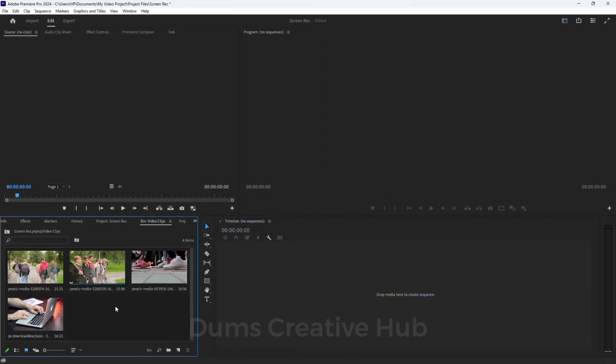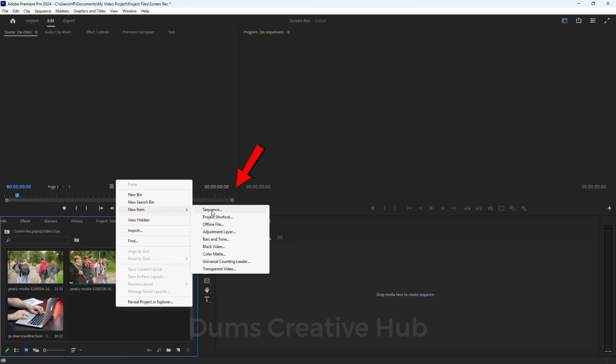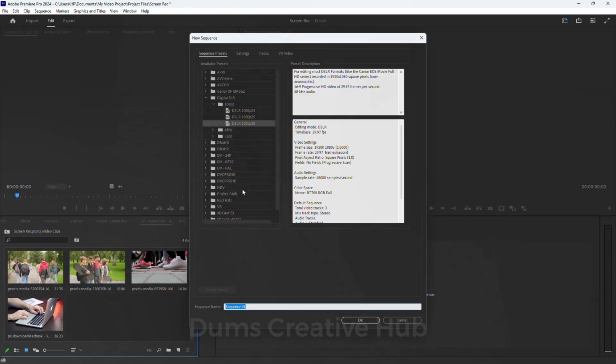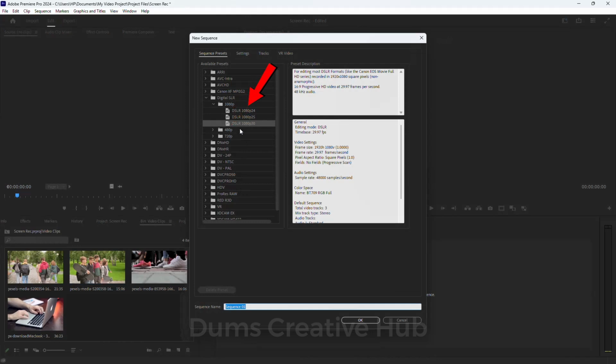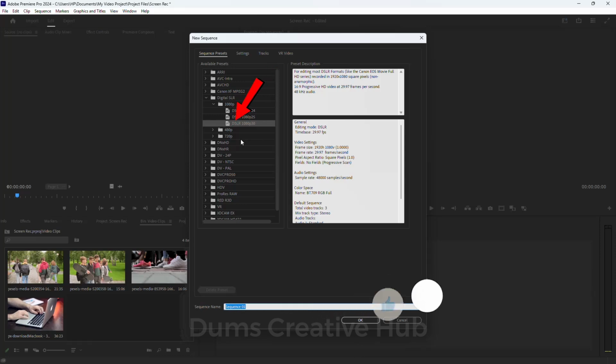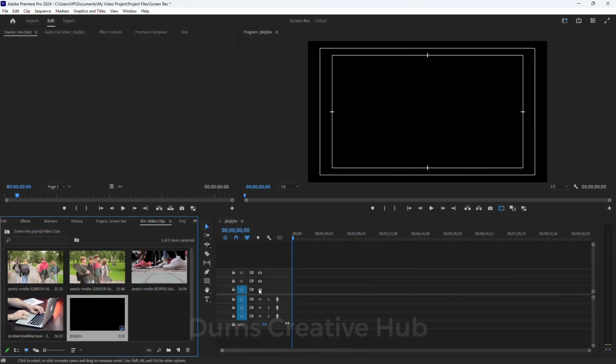Another means of doing that is to right click on this place. You see new item and select sequence. Already we have a default sequence setting that Premiere Pro has already saved on their software. So all you have to do is to just give it a name of your choice, and you see that a sequence has been created.